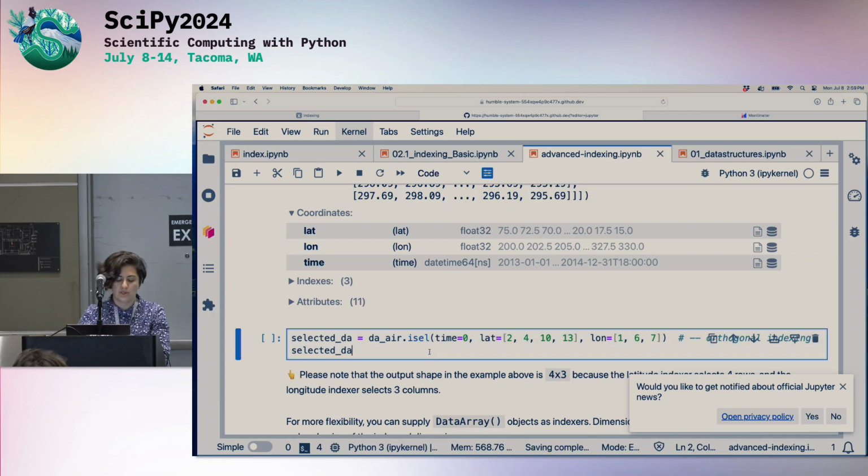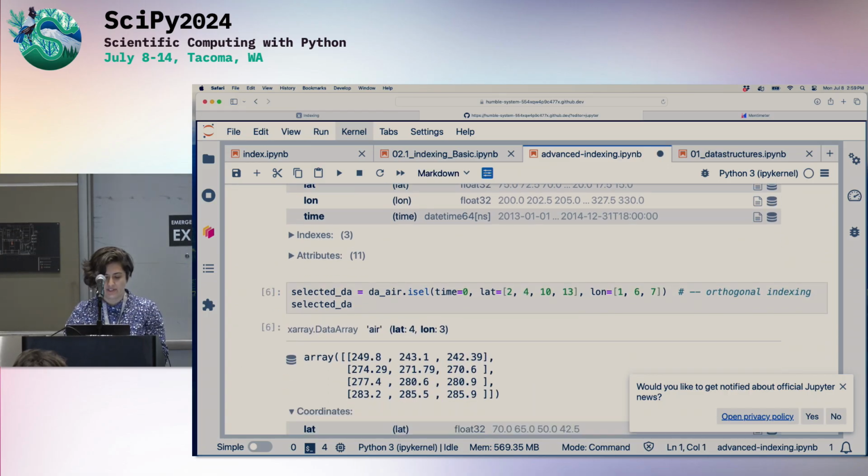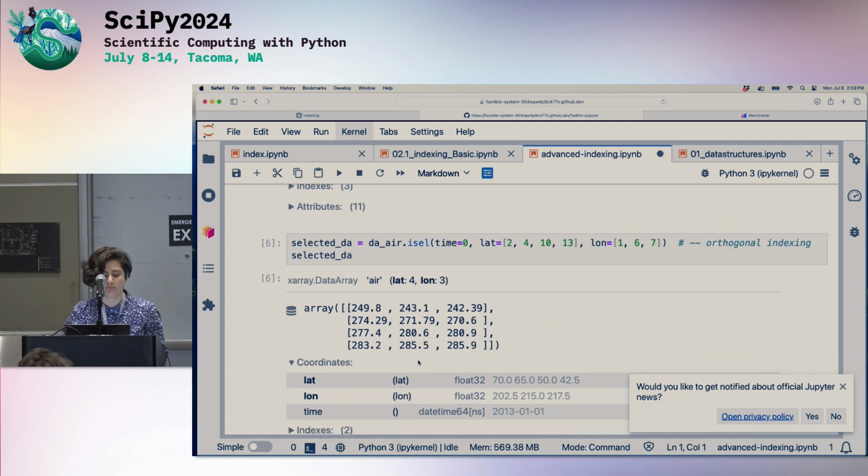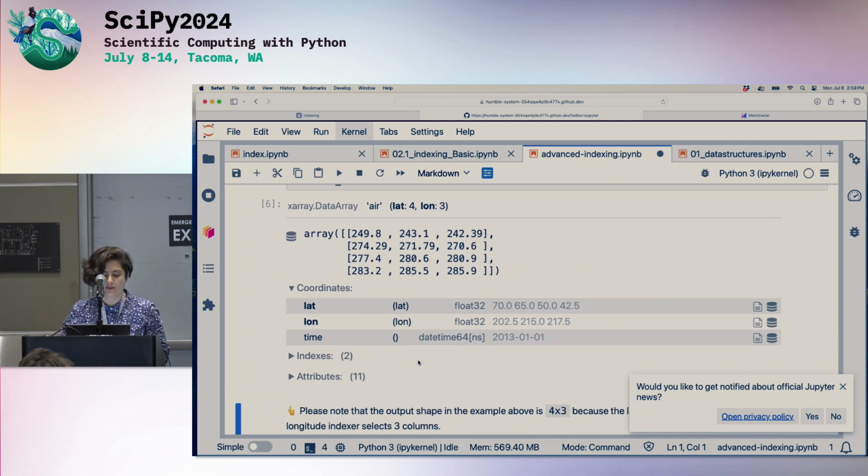Now let's do the selection for a bunch of latitude and longitude points. Here I'm using isel. Scott covered that earlier today, and you can see the output of this is a 4x3 matrix, again similar to the example above when we did the orthogonal indexing.